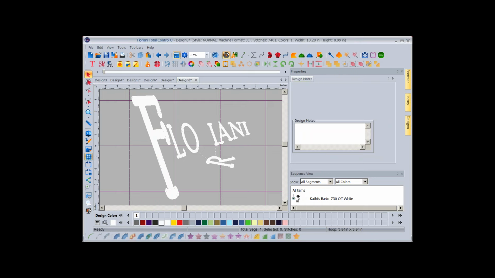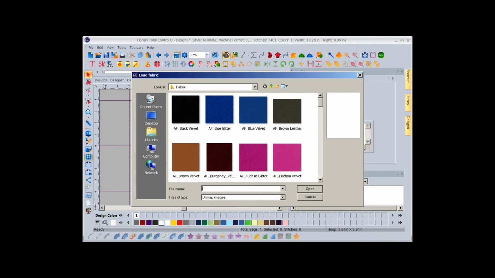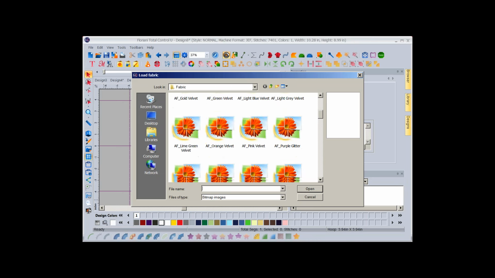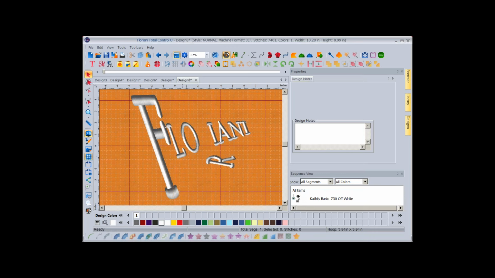So that's one way. But let's say I'm doing a towel. I'm doing something, and I want to know how that lettering is going to look on that fabric. So again, I can come here and say fabric. And I can go through fabric that I'm talking about. Let's say I'm going to put this on an orange velvet. Now I can see what this would look like on orange velvet. Turn off my grid, and that's what it would look like on my orange velvet towel.